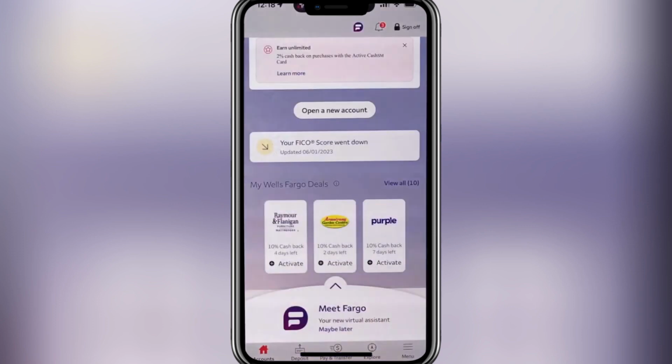Hello everyone, in this video I will show you how to make an appointment in the Wells Fargo app.